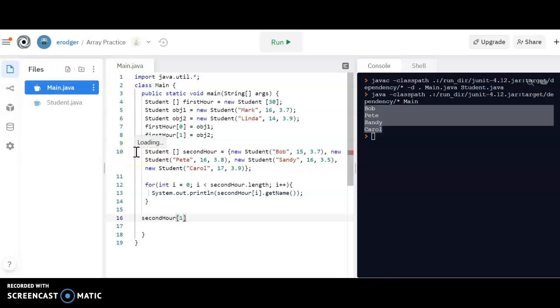So I'm going to say second hour bracket 1 dot setAge, and then in parentheses I'm going to put in 17. So this notation pulls the object itself out, and then you're always going to have something after it with the method that you're calling. Okay, and so that's setting the age of, who was it, Pete.